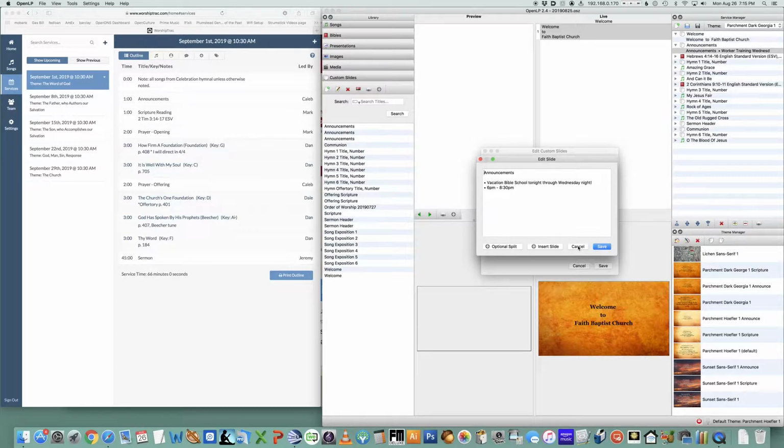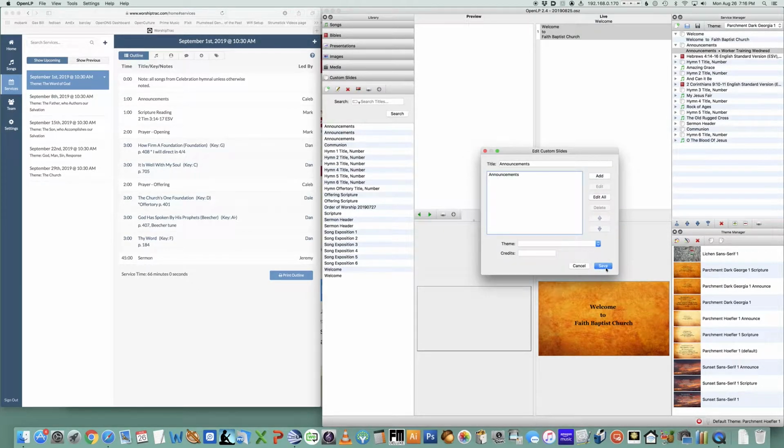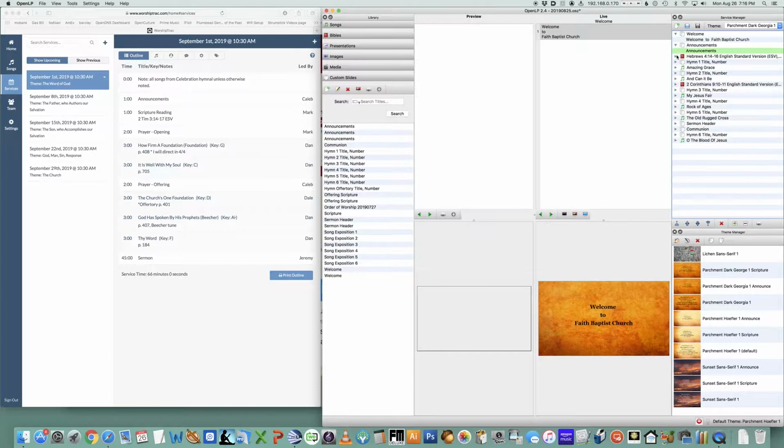Some of the weirdness is sometimes it puts in kind of these dummy items. Sometimes it doesn't preserve the contents of the custom slides. And so that is honestly an aggravation. So we're just going to leave that blank since we know we'll have announcements, we just don't know what they are yet. And you can see we essentially want to make it match this.